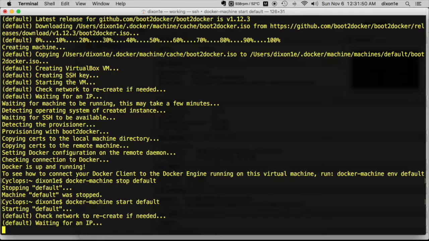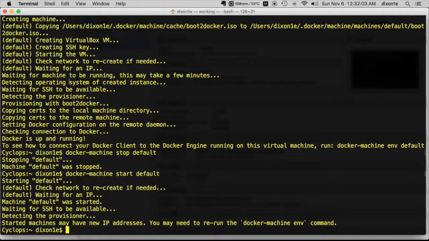When this finishes, it's going to have a little hint: run this program. We're going to run the program docker-machine, and this is the fourth command, env. It's going to tell us the environment variables for the Docker client. And sure enough, here it is. Go ahead and run this docker-machine env, it says. So let's do that.